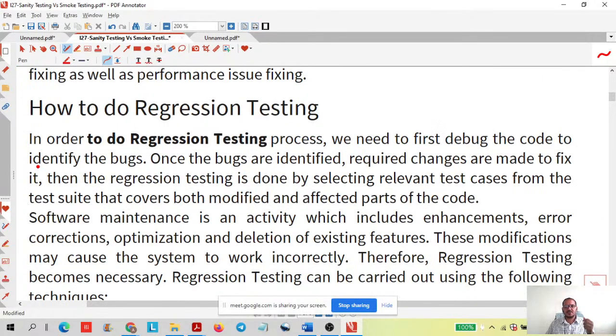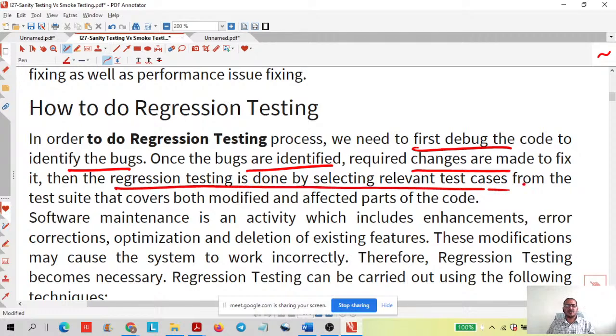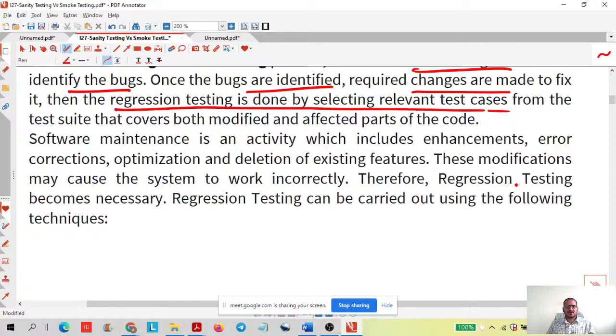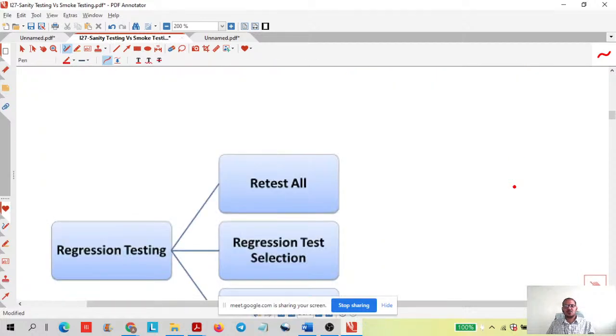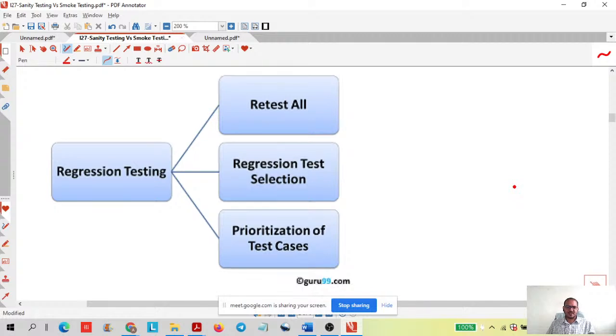So regression testing for a software application is very important. We first debug the code to identify the bugs. Once the bugs are identified and the required changes are made to fix them, regression testing is done by selecting the relevant test cases. Just keep in mind, regression testing means after making the changes, it should not affect the existing code. That is regression testing.